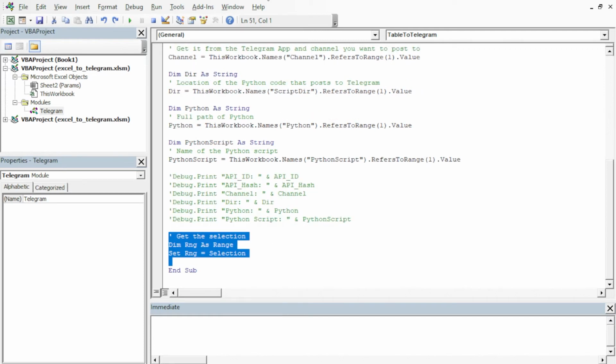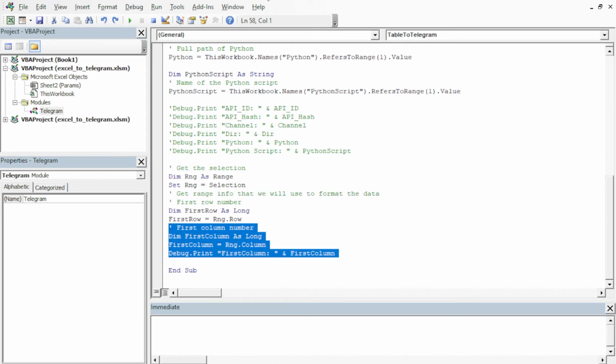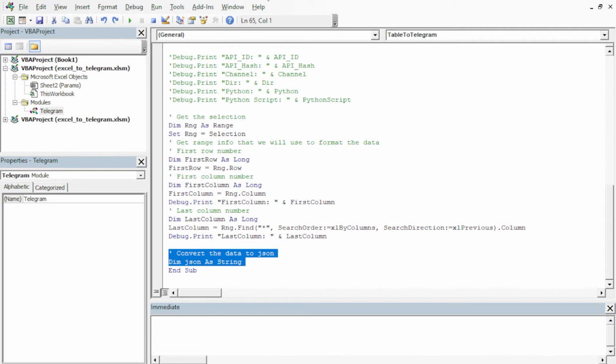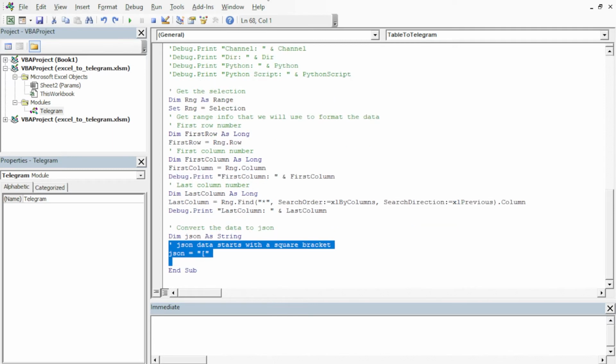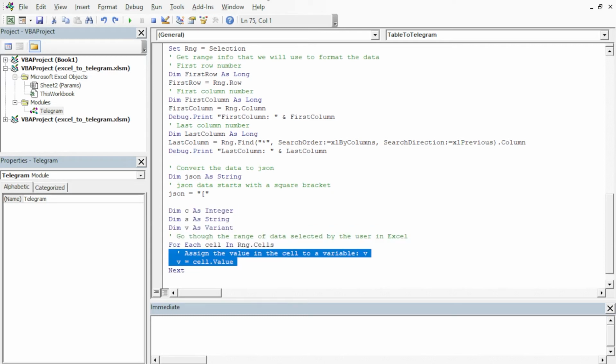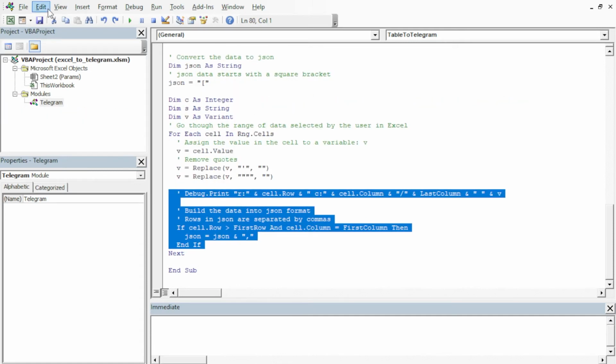We put the range selected by the user into a range variable. We collect some parameters of the range, like the first row number and the first column number. We also take the last column number. Then we will start formatting the data into JSON format. Our JSON will start with a square bracket, and then we'll go through the range of cells. We'll assign the value of a cell to a variable called v, and remove the quotes. Then we start building the JSON.